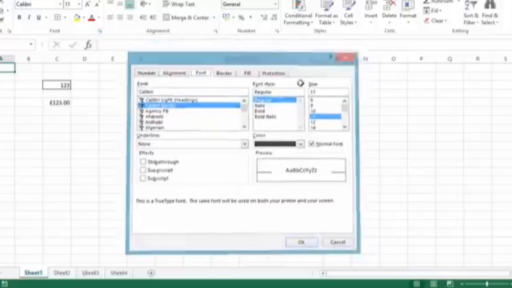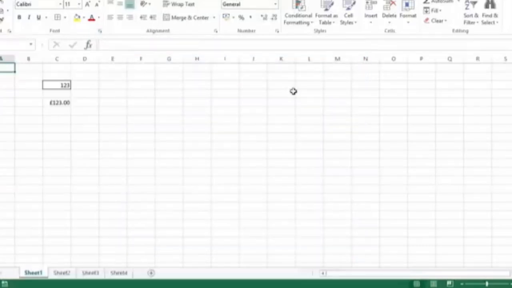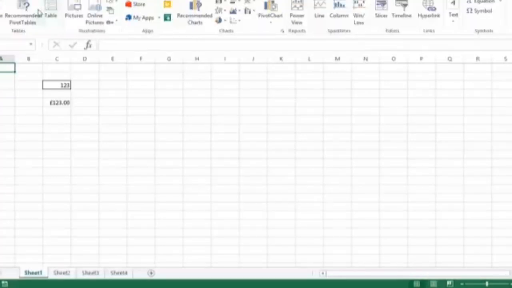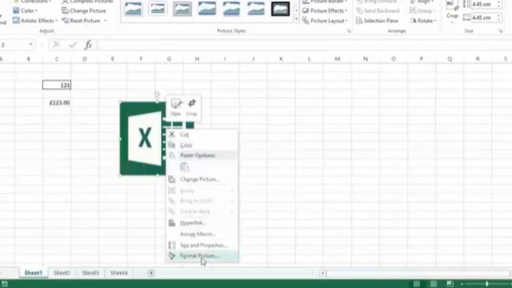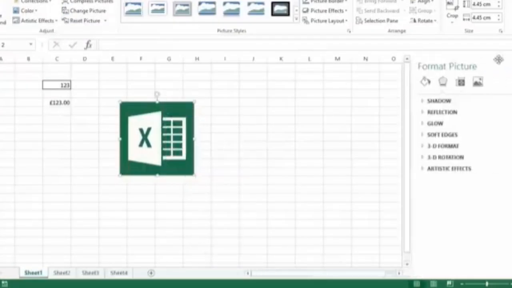Another feature which has been used in 2013 is the task pane. So for example, if I go to insert and I insert a picture, and I want to play with this picture, change it a bit, I already have some options available, but if I need more control, I can right click and select format picture, and as soon as I do this, I have this task pane available.